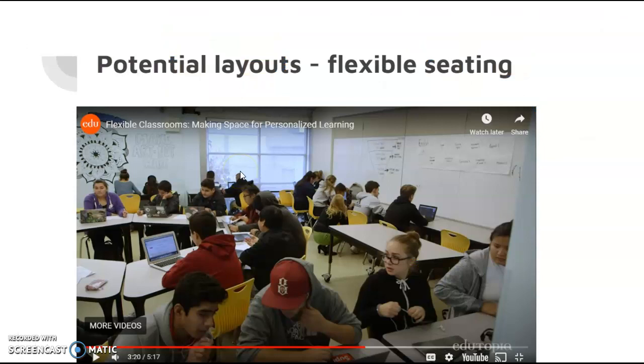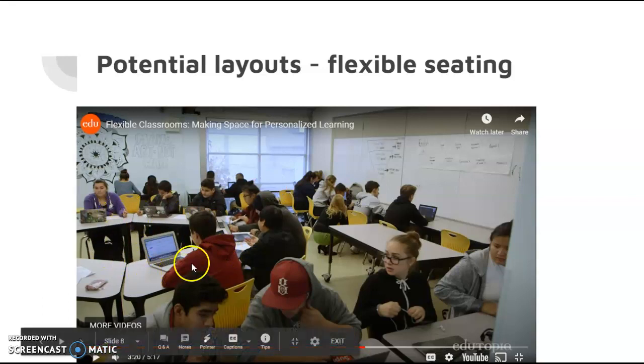So, potential layouts. Flexible seating is something that I've definitely looked into, and I think it could be extremely helpful, especially in the video we watched this week, making space for personalized learning. The thing that really stood out to me was the tables on wheels. That's something I really wish I had in my classroom because it just made it so easy for them to transition into different activities. You can also see here they have small group right here in the middle and the individual work on the outside.